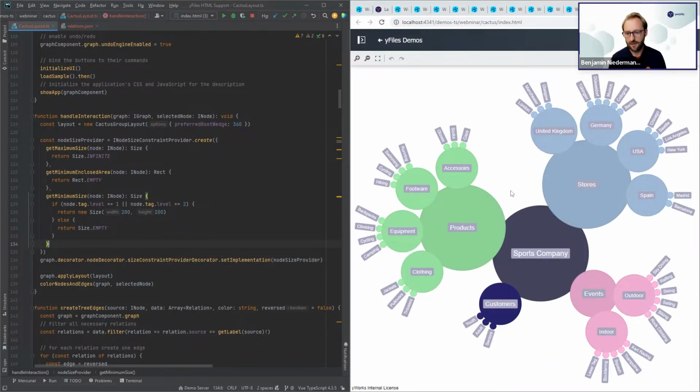And now what you can recognize is that all these nodes have at least size of 200, so a diameter of 200 pixels. Especially also the customer node, which is on level 1. The others are a bit larger, but on level 2, they are mostly of the same size.